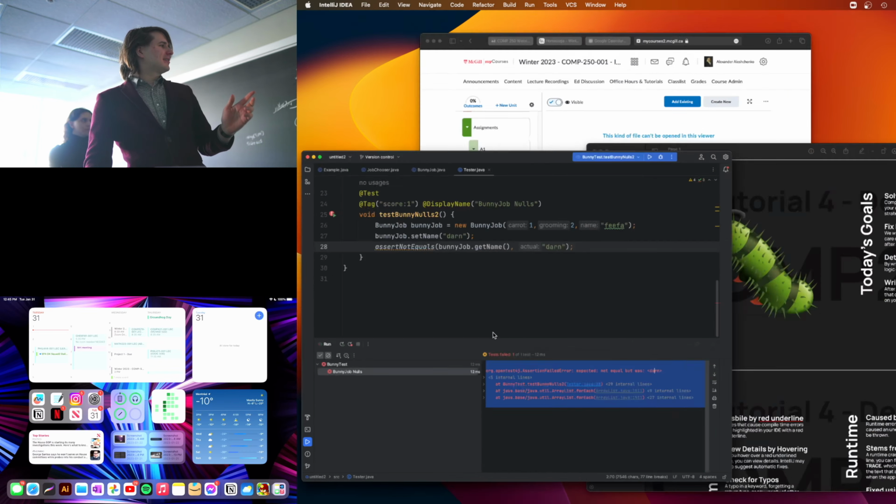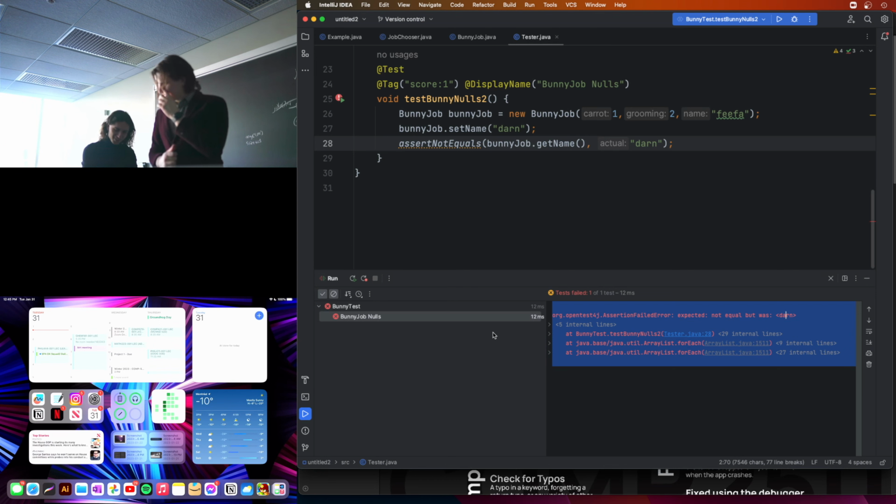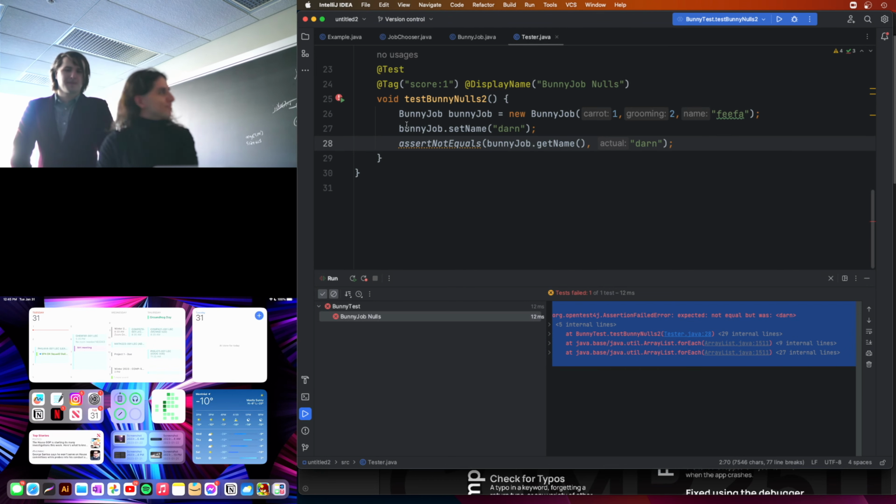So Daniel, why don't I send you to use the debugger and fix whatever's going wrong here? Okay, let's do it. I found the mouse. Oh, yeah, you found the mouse much faster than yeah.